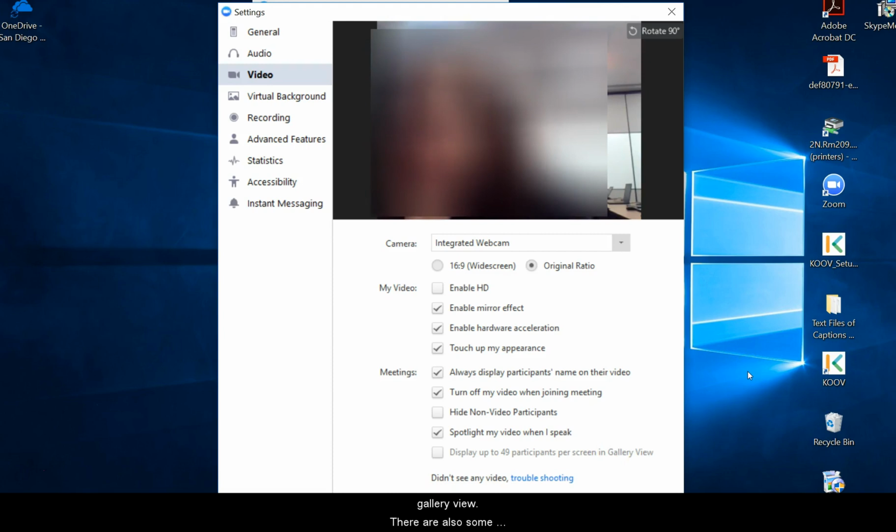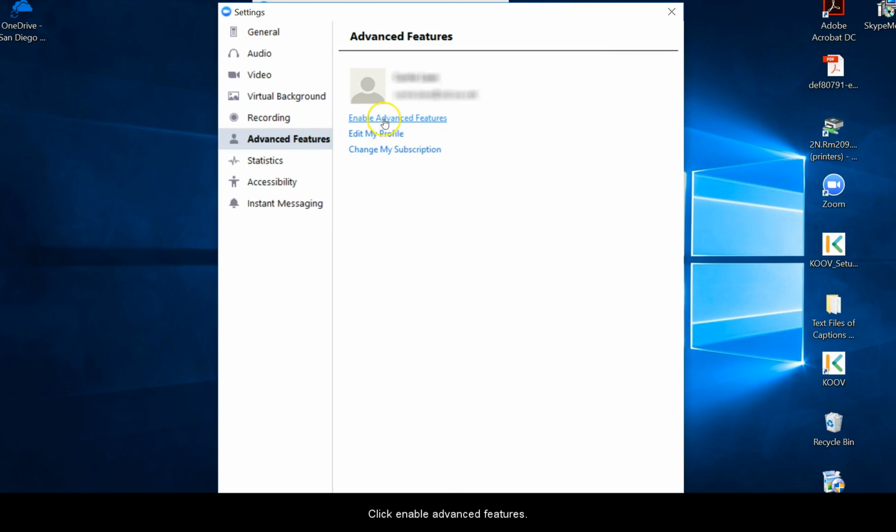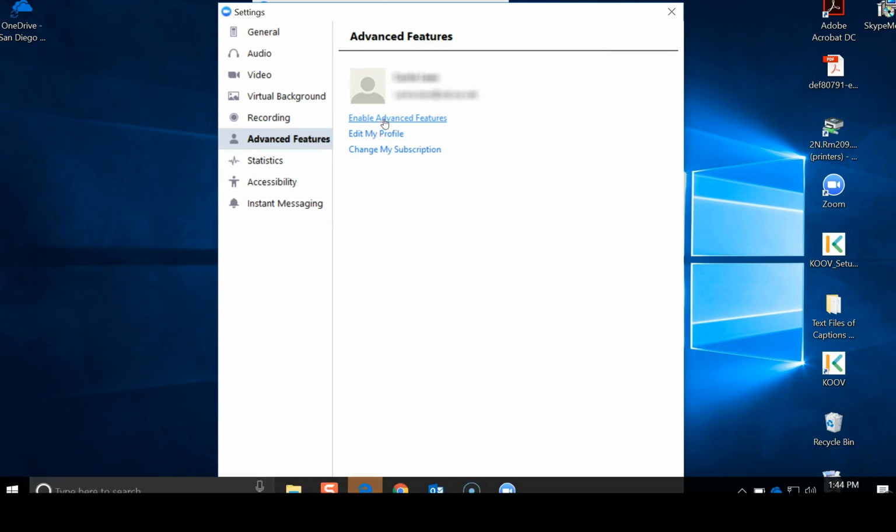There are also some advanced features for video. To get to advanced features, you go to Settings, and instead of going to Video, you go to Advanced Features, click Enable Advanced Features. This will take you to the Zoom web client portal.